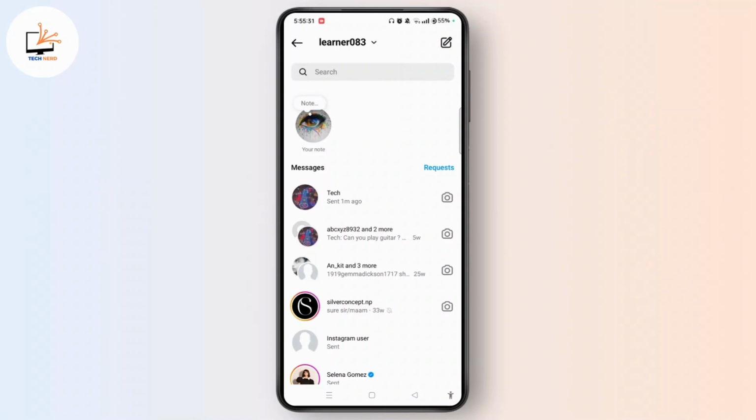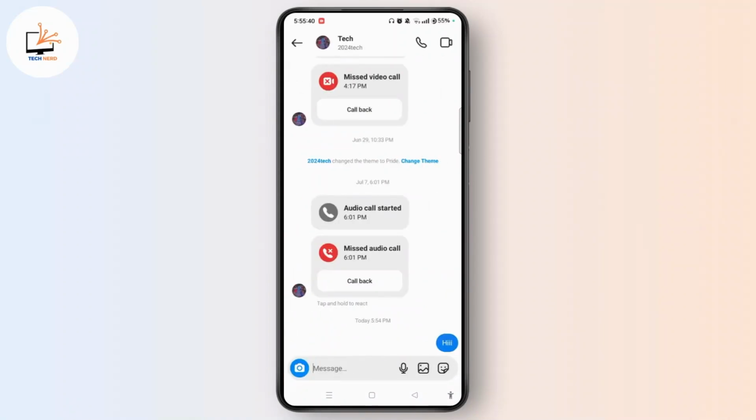In this chat section, choose any particular chat where you want to delete the Instagram chats from both sides permanently. So let's navigate to it and open it.